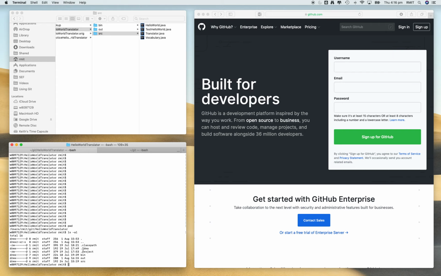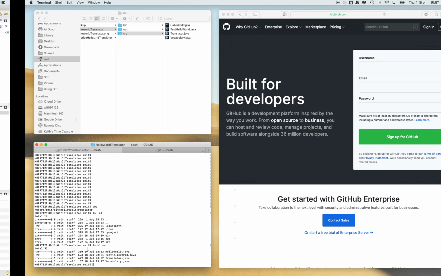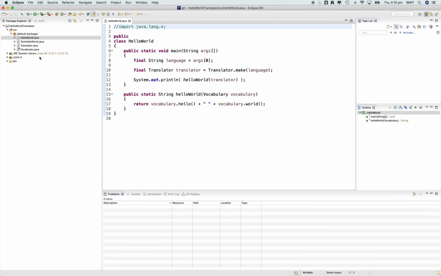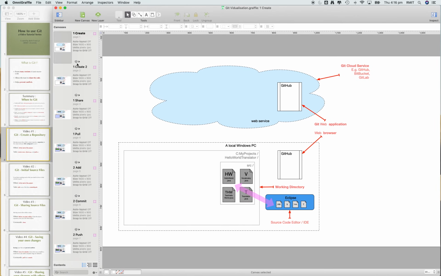All right, so if we have a look inside the source directory, we'll see those 4 source files there. So basically that's what we've got, the same ones that are in Eclipse. Now the first thing we want to do is create a repository on GitHub through the web browser. So going back to our diagram, what we want to do is, through our web browser, create a new repository on GitHub. That's what we're going to be doing now.